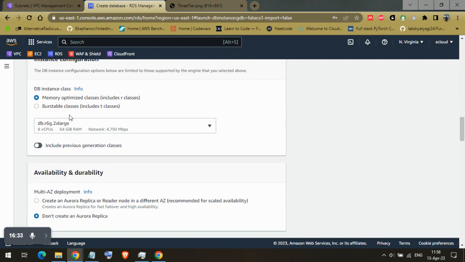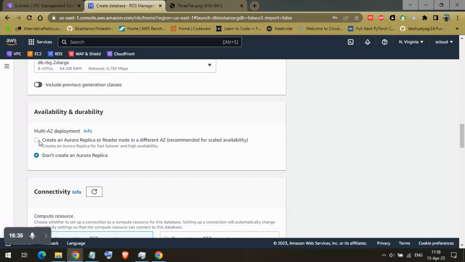But moving on, you can leave these as they are, but you have to specify multi-AZ deployment so that you have one writer instance and a reader node in a different AZ. This is recommended for scaled availability, and it provides fast failover and high availability. So we can specify that.